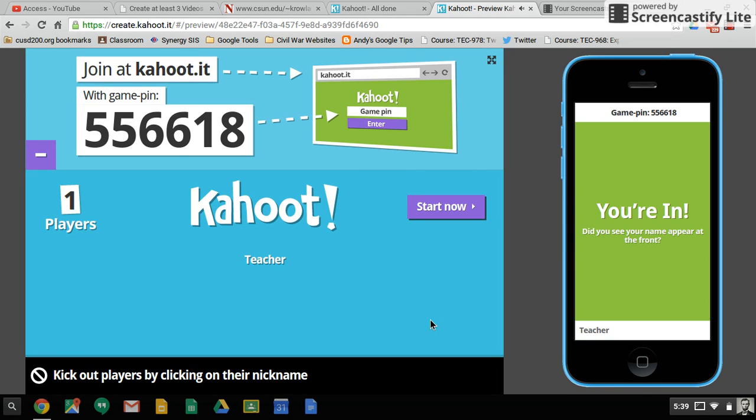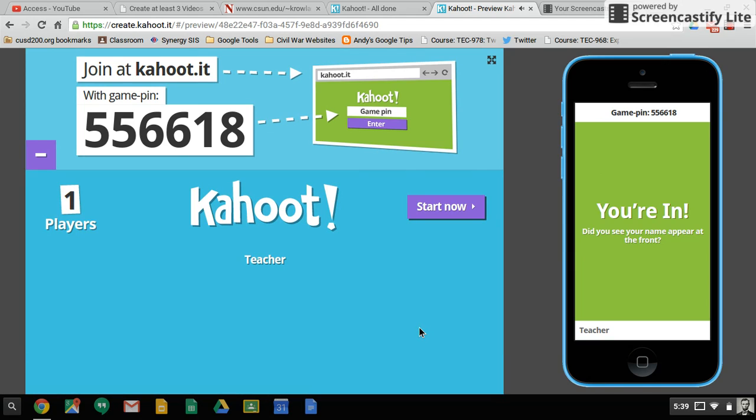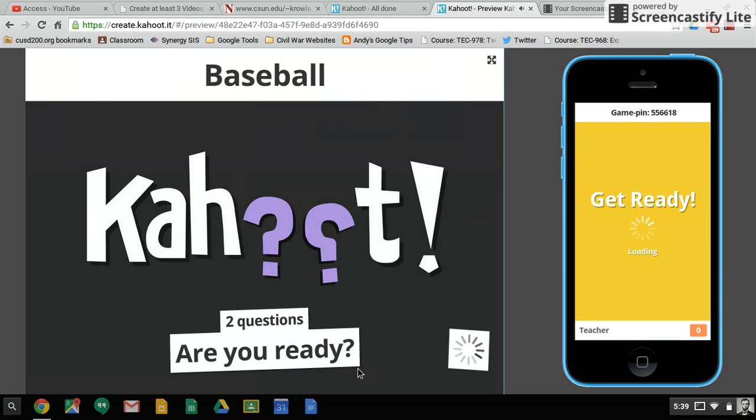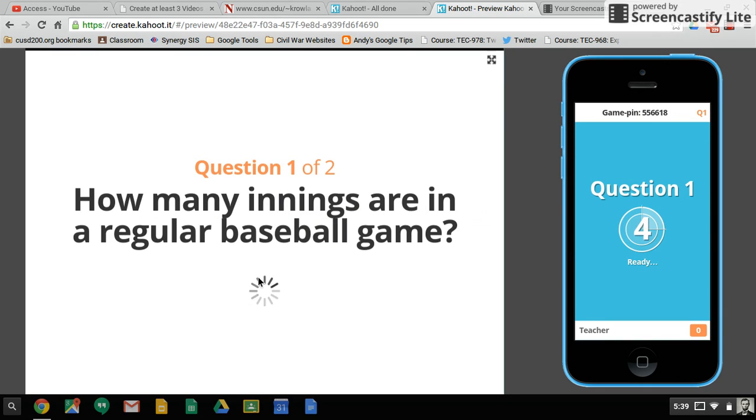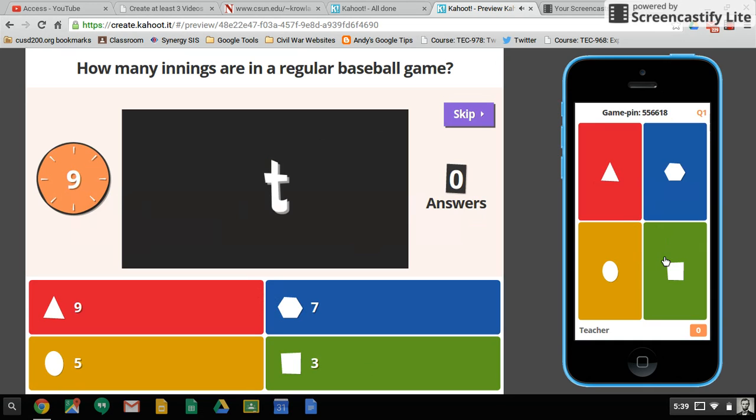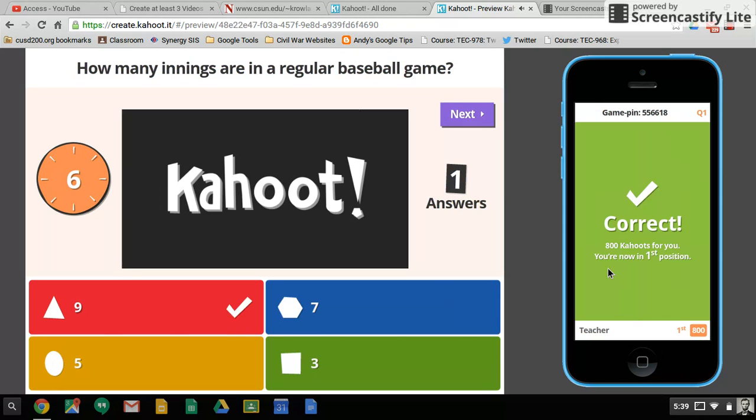Kids can come up here. Kids sometimes like to have fun with their nicknames. You can delete those names or change them. So we'll start now. Now notice there's no image here. This is where your image will go. And the kids start thinking how many innings of a baseball game. Now notice the question won't pop up here, but the symbols will. They know it's 9. So they click on the red.